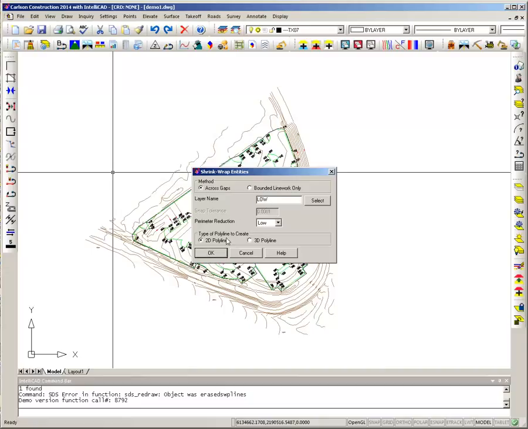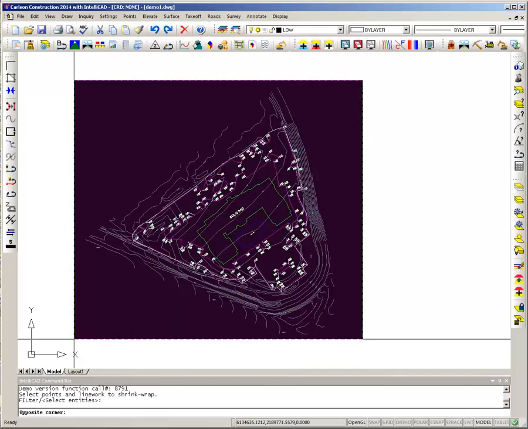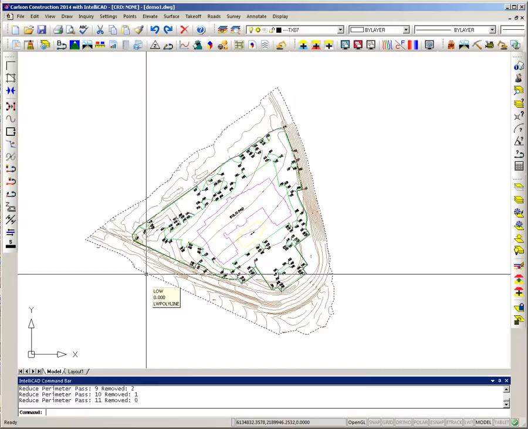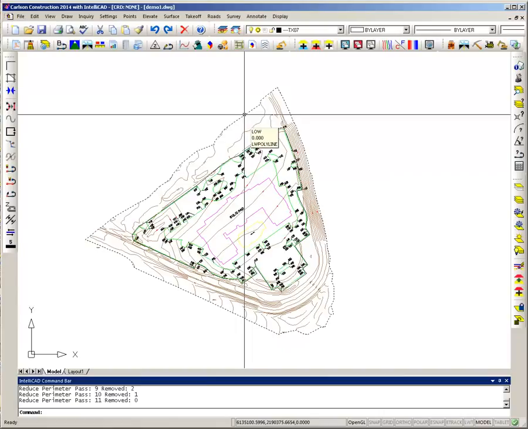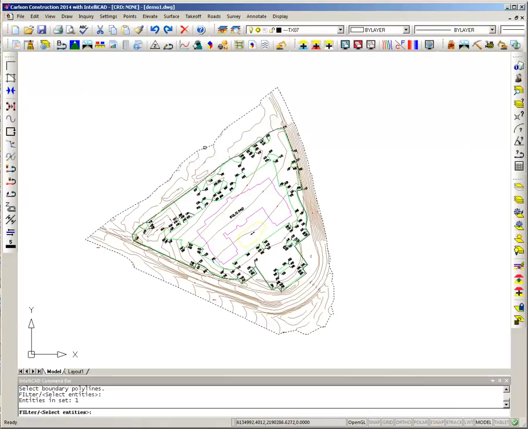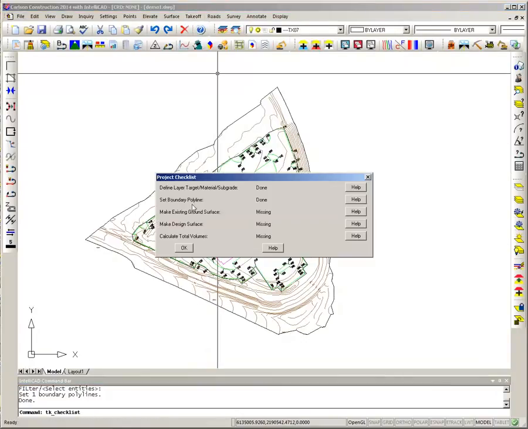It's going to be on a layer called Limit of Works. And it prompts me down to the command line Select Objects. So I'm just going to window around all my existing and design and press Enter. And you can see it's now drawn a line called Limit of Works going all the way around my job. And then I'm going to set this as the boundary polyline. So we first defined existing and design, now we're saying set boundary polyline, and I click on this line. If I go to Takeoff Project Checklist, I've now done my second step of setting a boundary polyline.